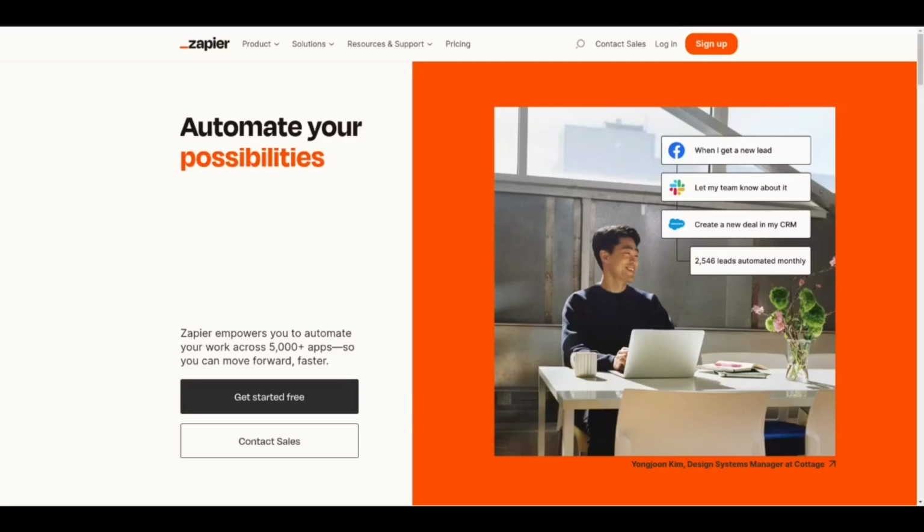So the first thing you're going to need is an account on Zapier.com. Zapier is a no-code automation tool that lets you connect different apps together to create automated workflows. So basically automation. So head to Zapier.com.